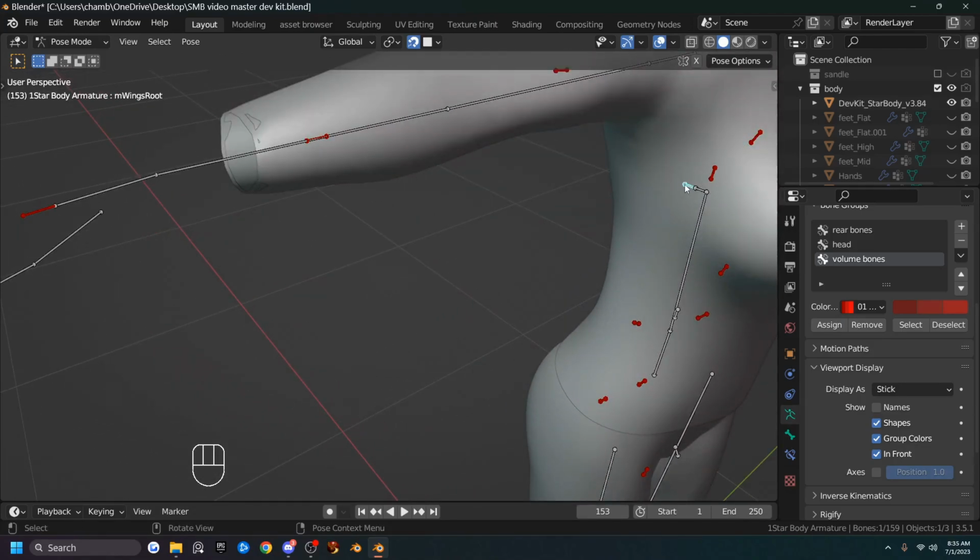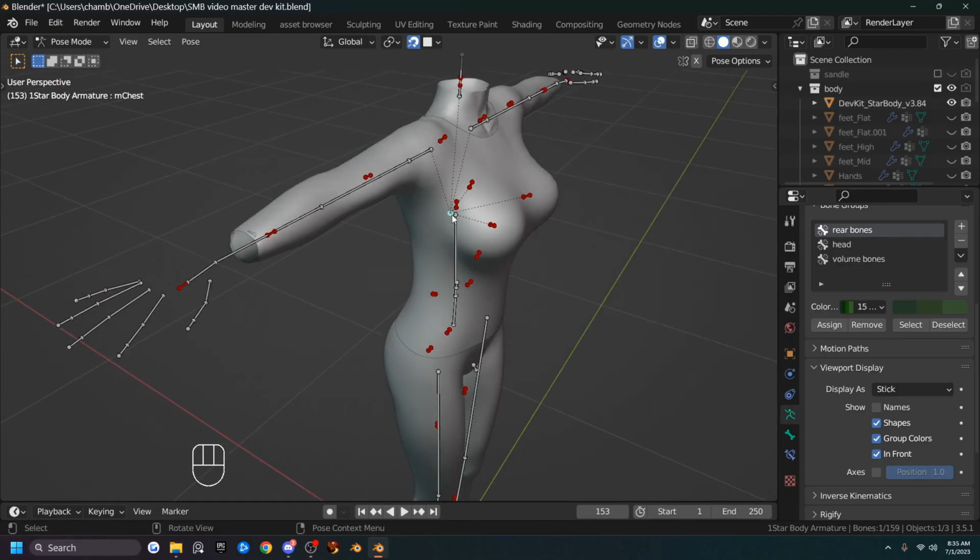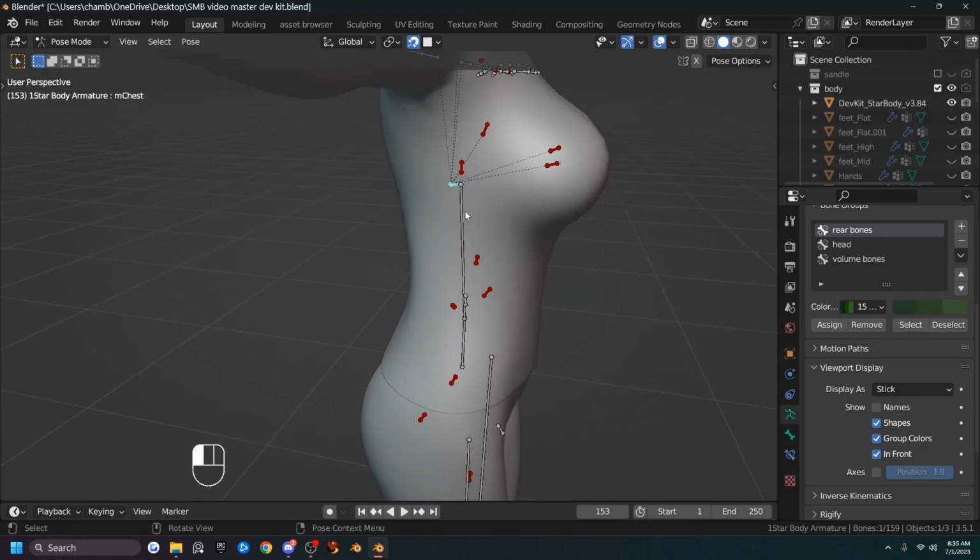This guy here is part of our wings, so we can put it in our rear bones. So assign it to the rear bones. And also hit M and put it in the collection we had it in. That way it disappears. That's the M chest, so that's good.